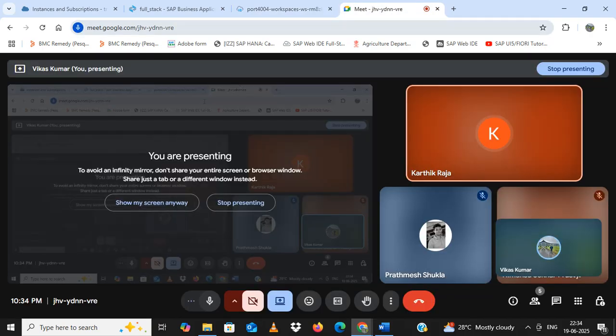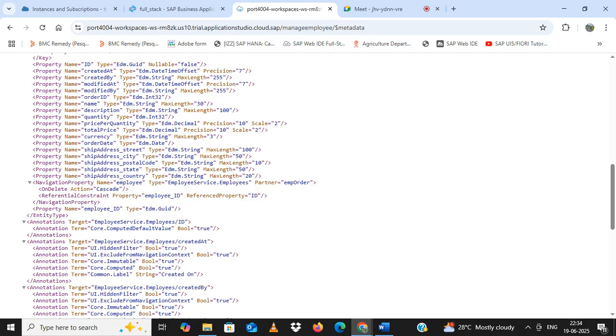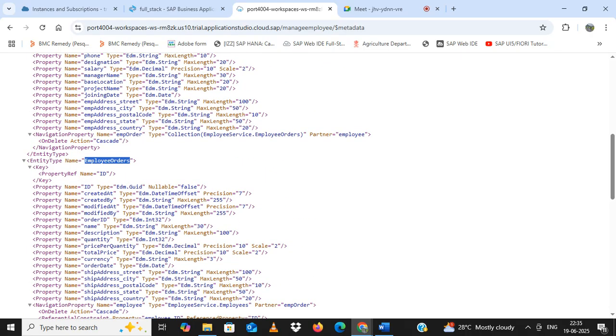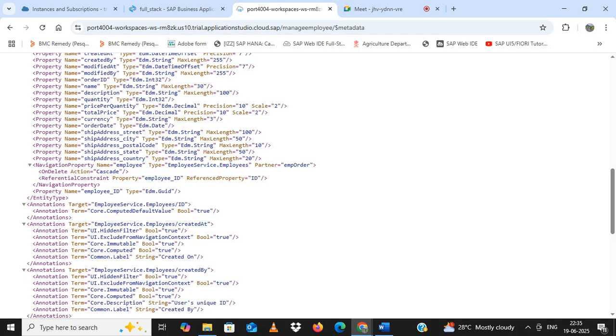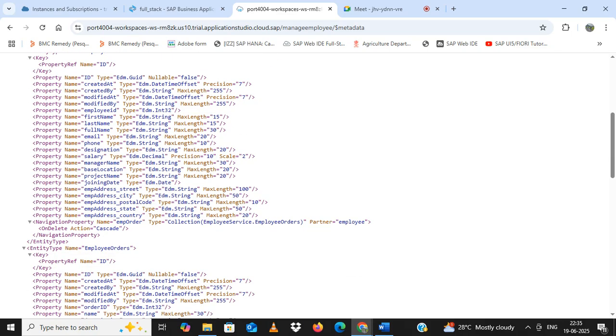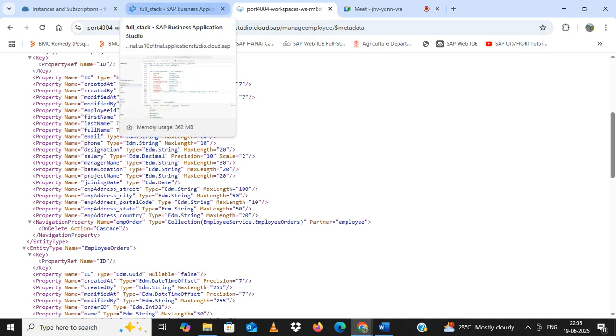Hello, yeah. Okay, so Prathamesh, if you see employee order certificate, here we have cascade on delete. And if you see employees as well, here we have cascade on delete. That's why deletion is not happening. Why? Because we have composition in both the entities.